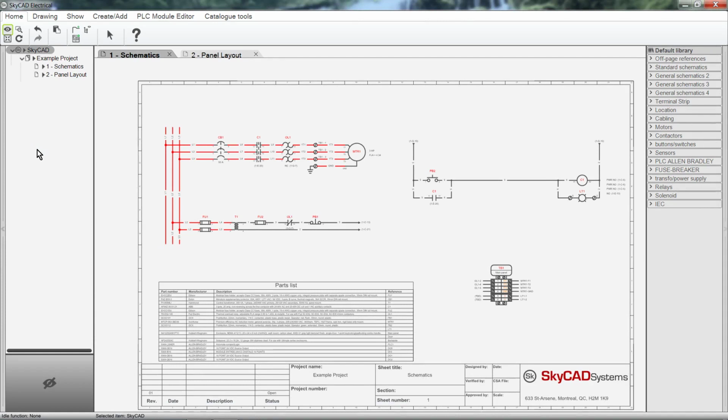In this SkyCAD tutorial, you're going to learn about printing. If we select a project from the tree view, a print tab appears in the ribbon.